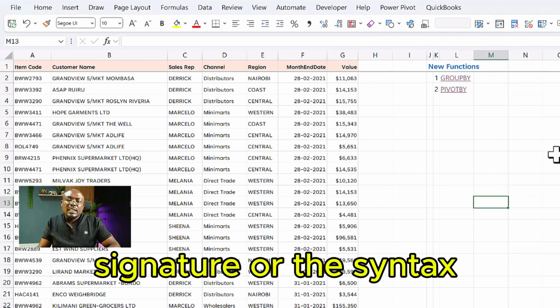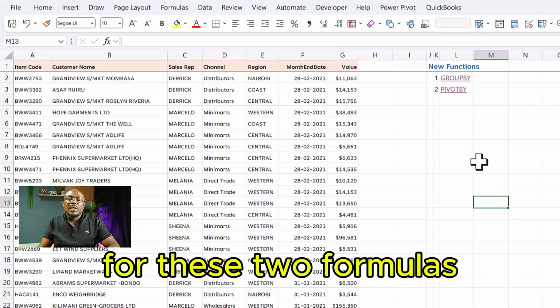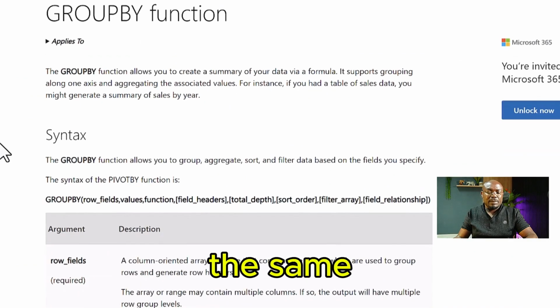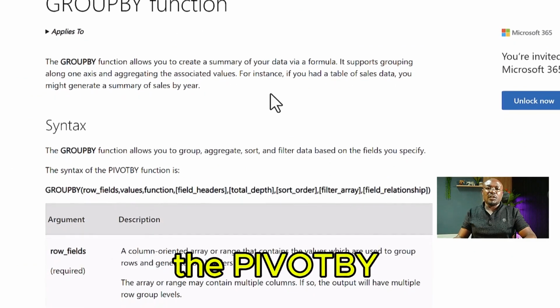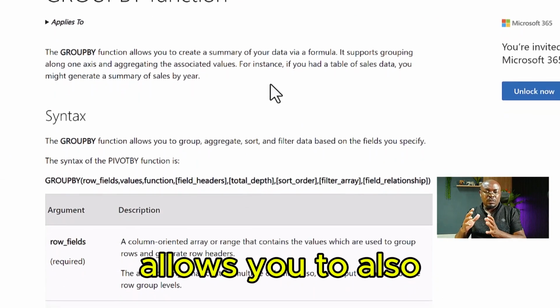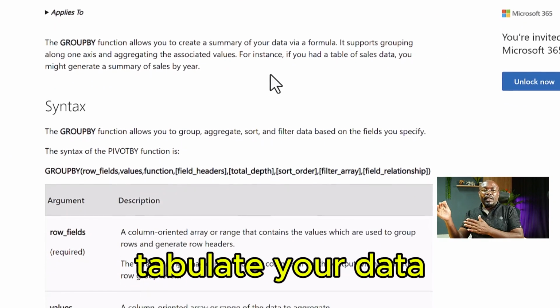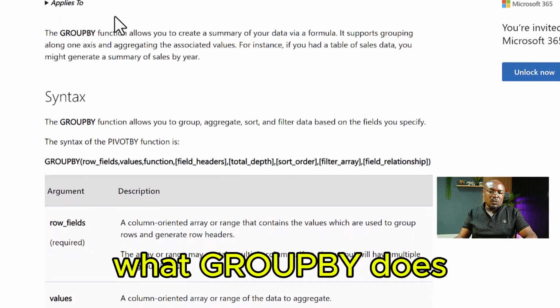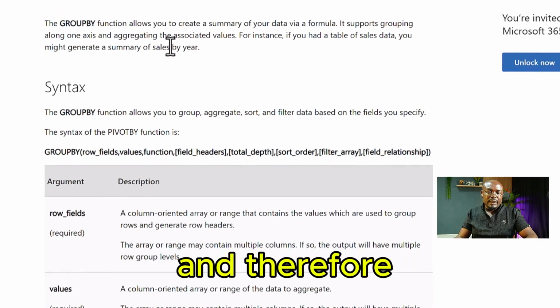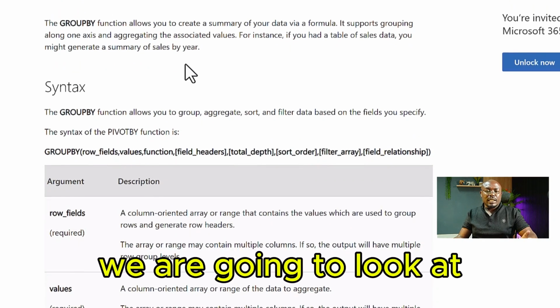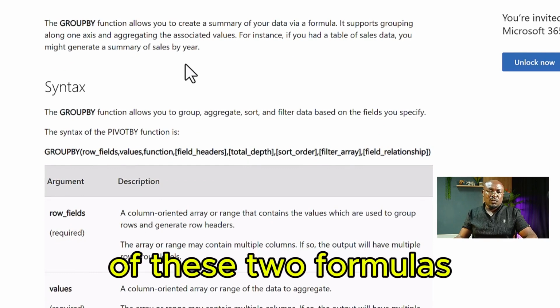So in terms of the signature or the syntax for these two formulas, they are more or less the same. The difference is that the pivot by allows you to also tabulate your data column-wise apart from row-wise, what group by does. And therefore, we are going to look at the basic version of these two formulas.